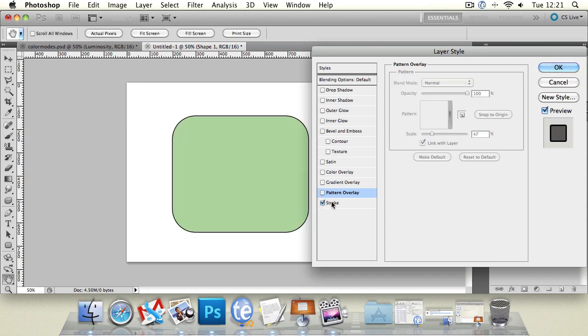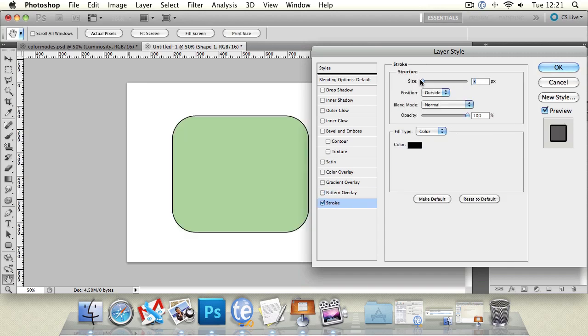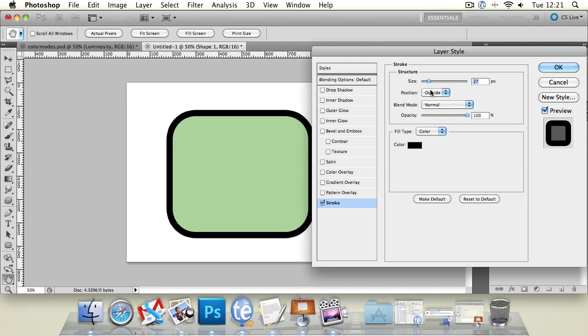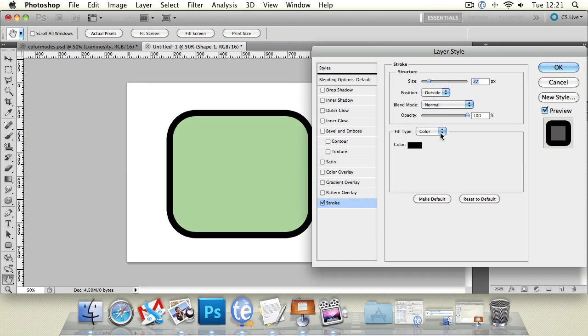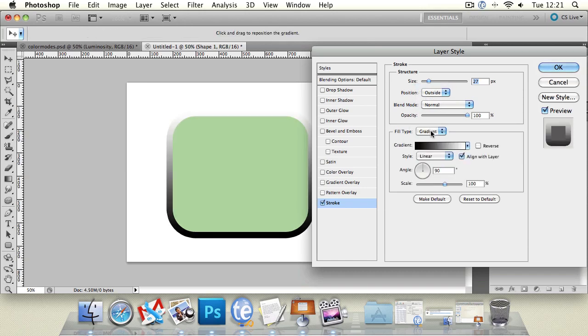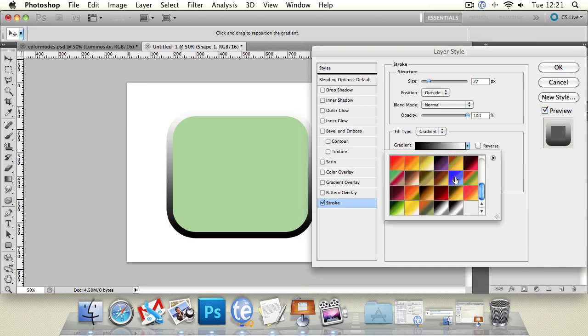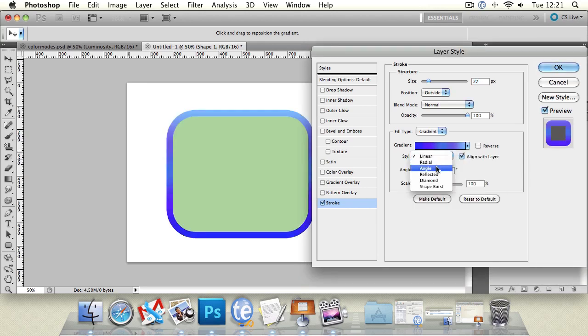And then finally, stroke is one that you might use quite a bit, because it allows you to add an outline either on the outside or the inside, again changing blending modes. You can have this as a color, as a gradient. Let's just change the gradient mode there so you can see it a little bit more. You can have it as reflected gradients, you can change the angle it's coming at, the scale of the gradient. Again, you can make that your default.